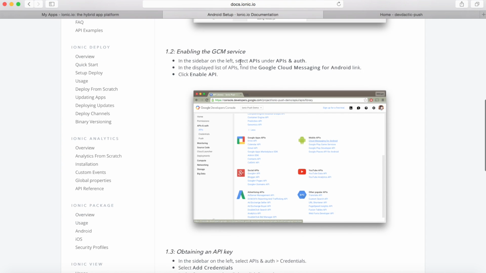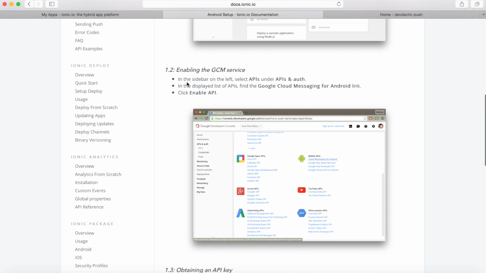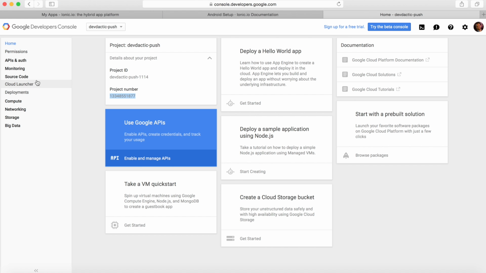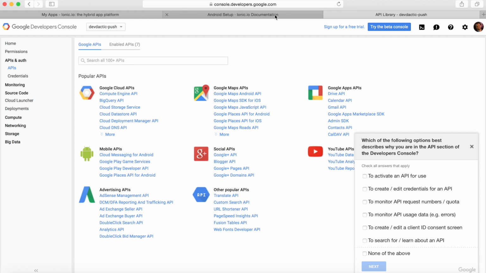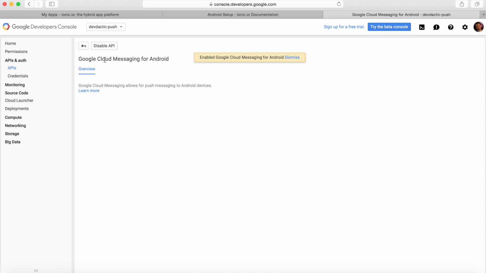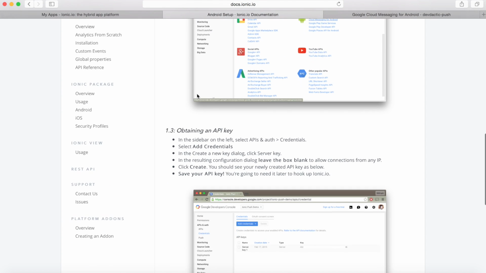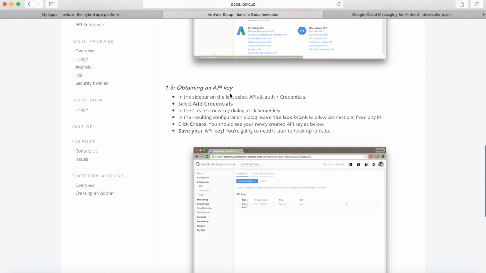Now we need to enable the GCM service. As you can see, in the sidebar, select APIs and auth, then go to APIs and search for cloud messaging for Android and enable this API. All right, so this should be enabled. Click enable, we're done. Now we need to obtain an API key.